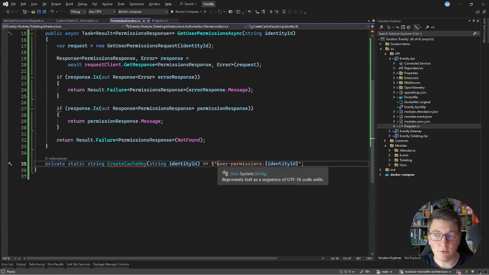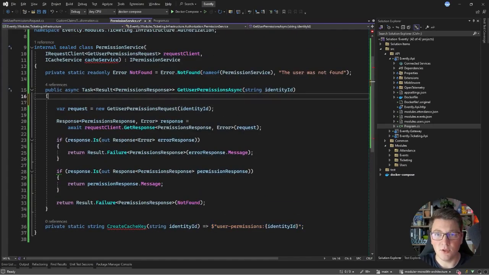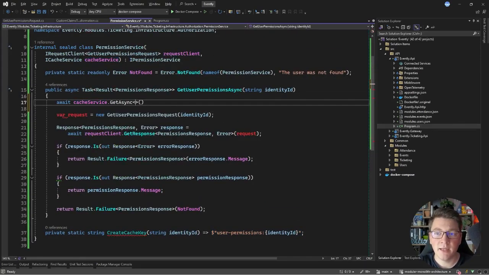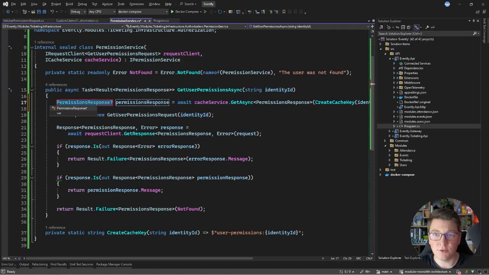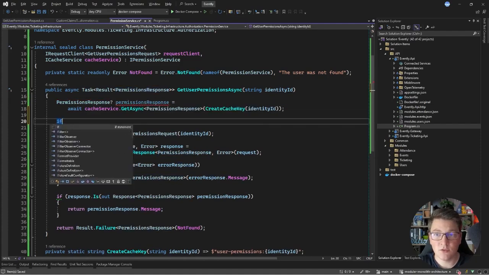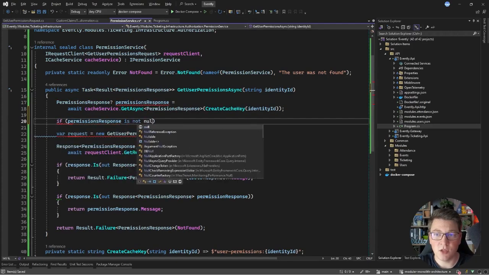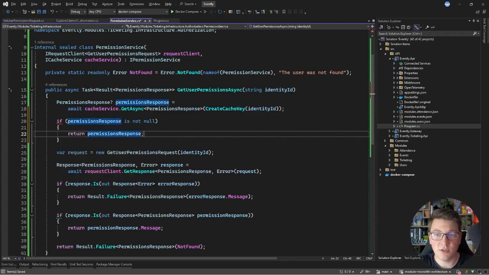And because I'm using Redis behind the scenes, I can just as easily introduce caching in the other permission service implementation using this same cache key value. And as I said, because we are using Redis, this cache key can be shared in a distributed system. Now, what I'm going to do here is say await cacheService.GetAsync and specify the PermissionsResponse. Then I need to say CreateCacheKey and pass in the identity ID, and we should get back a permissions response, which could be null. So I'm going to say if the permissions response is not null, in that case, just return the cached value.